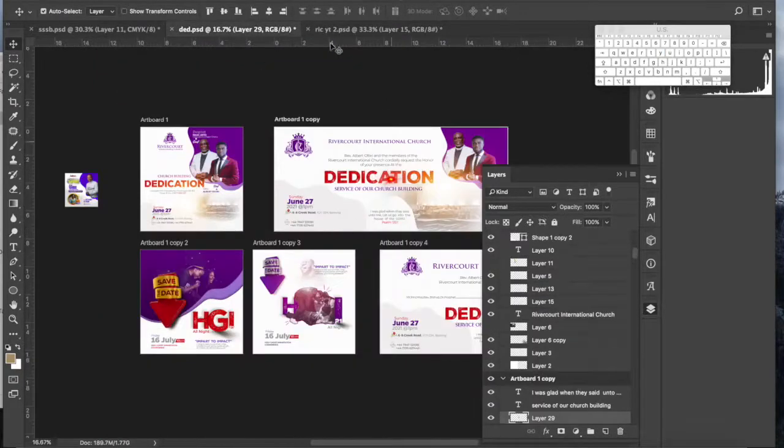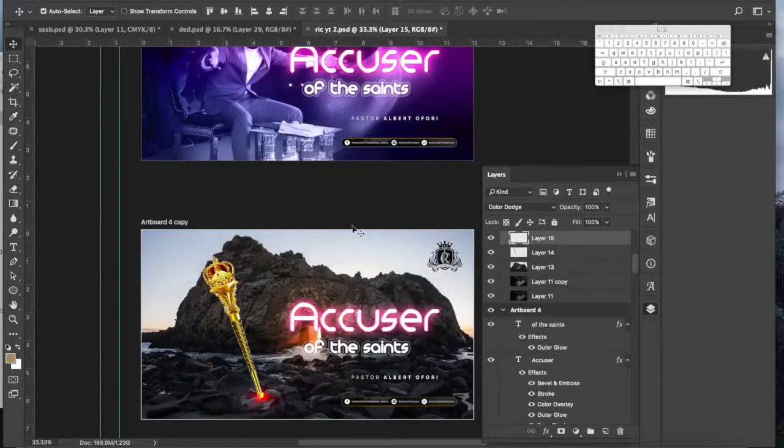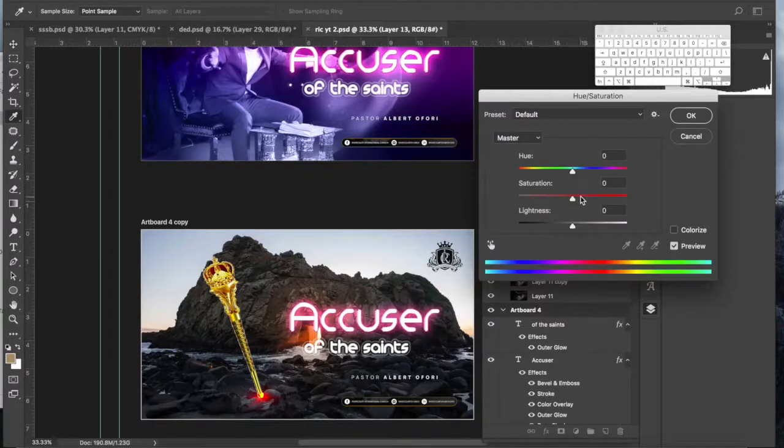And then I need another one to be on top. I already have one lens flare in the, okay, so let's just increase the reddish, just the saturation of the red, so make it a little bit intense.